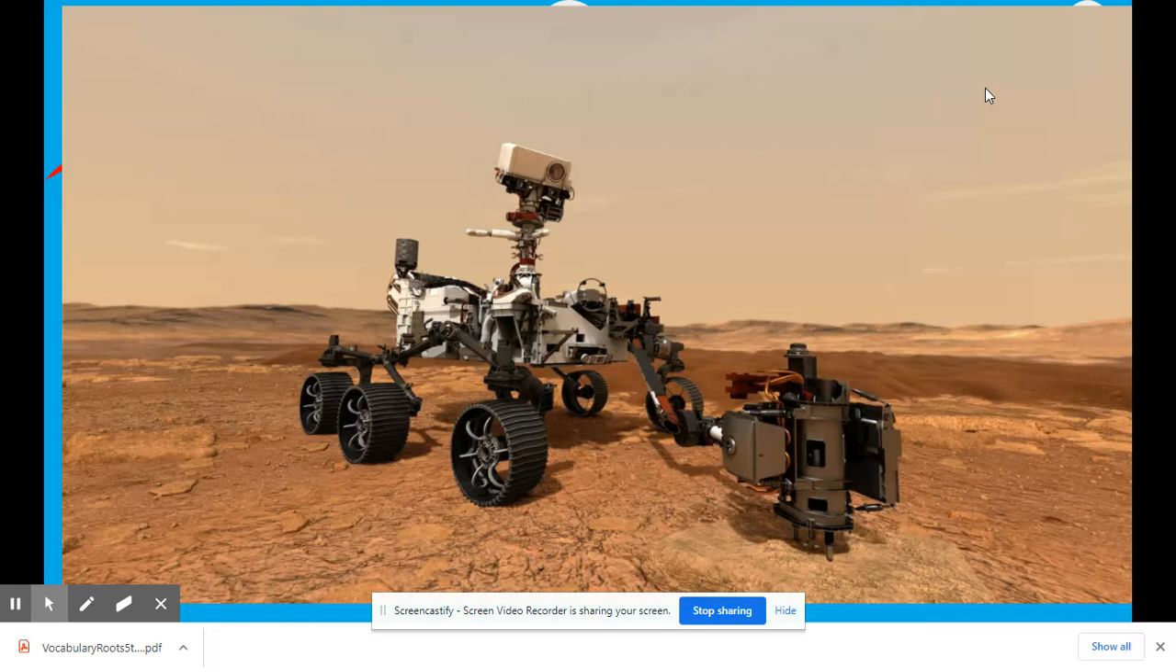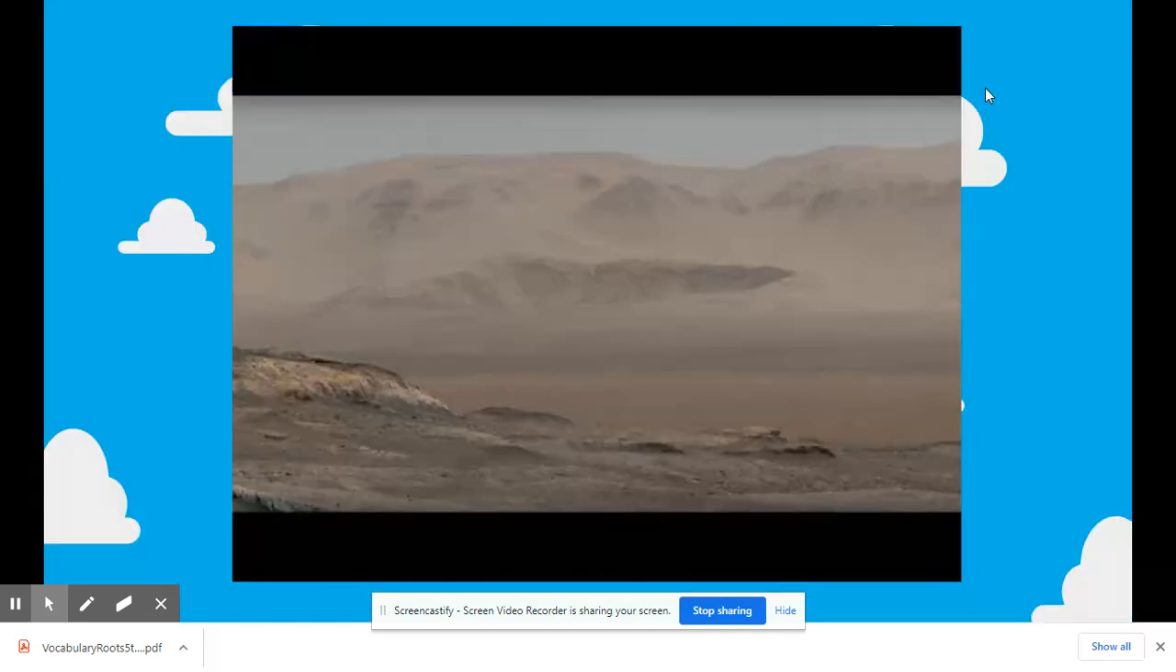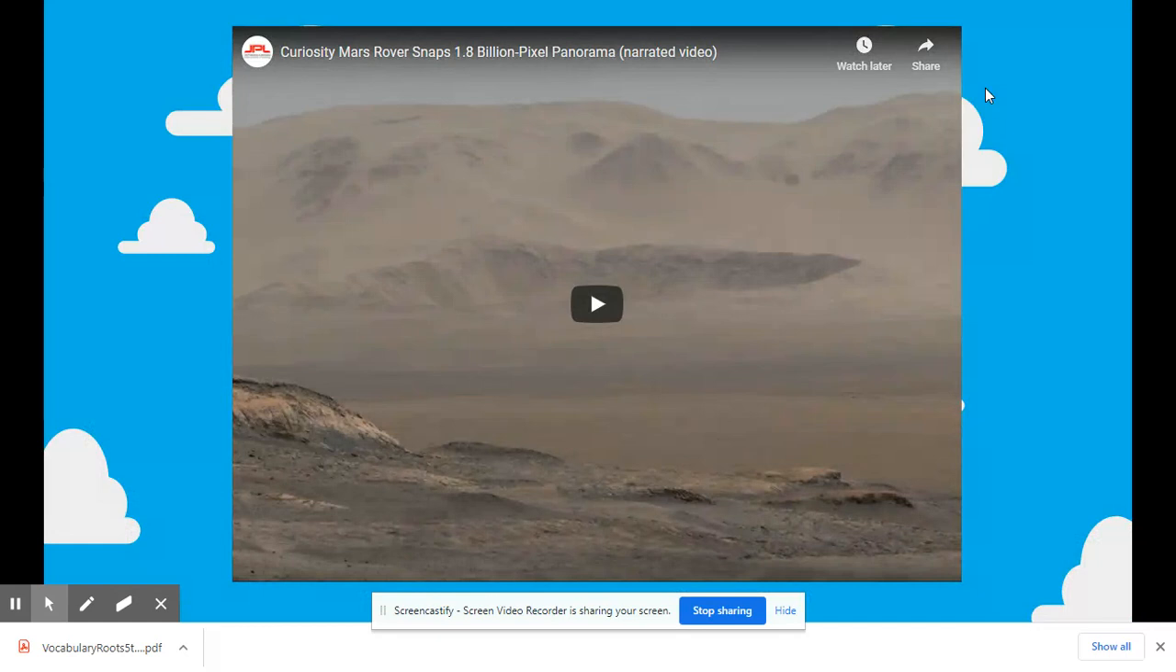Okay, you might say it's made of metal, there's 6 wheels. You might say there's a camera on top. You might say it's square-shaped with robotic arms. It works on the planet of Mars. Okay, so today we're going to watch a video of the Mars rover.